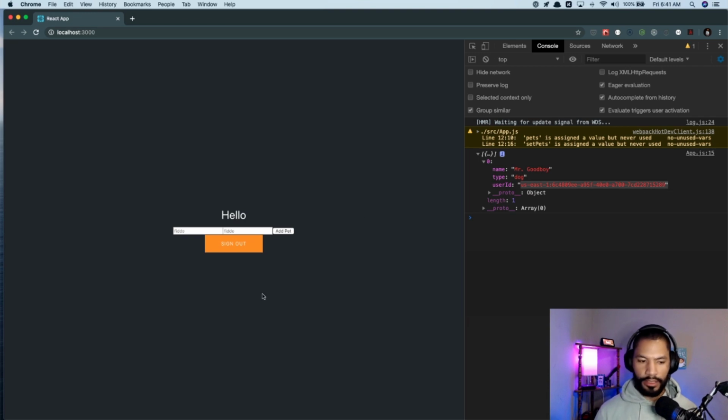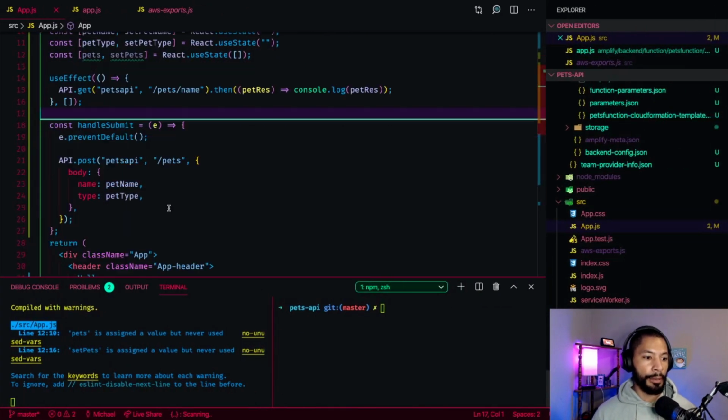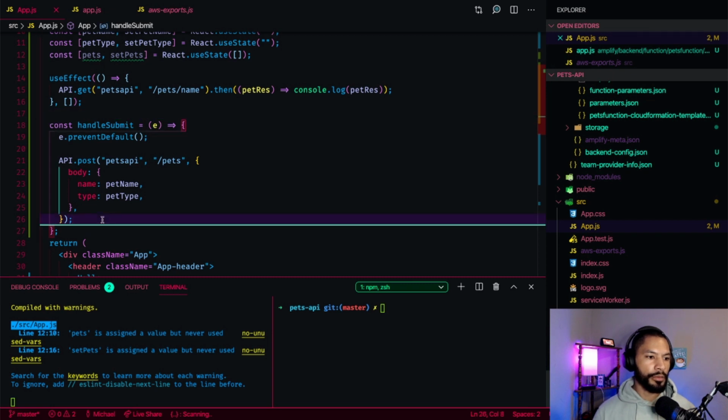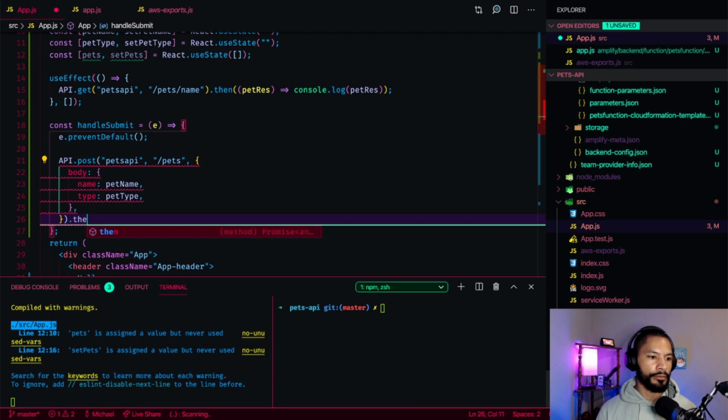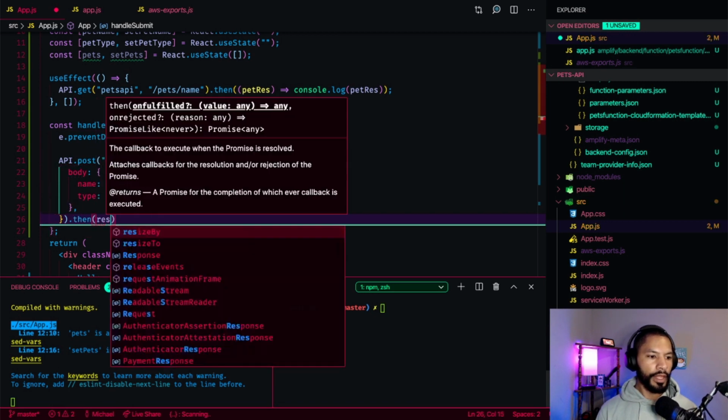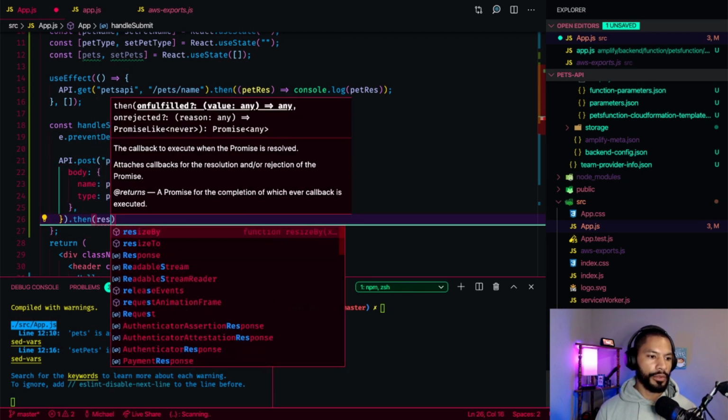This is great. So let's go ahead and flip back over to our application. And now we know that we have an array with an object and a couple of properties on here. So because this is promise-based, I can say .then, in which case we get the response data back.